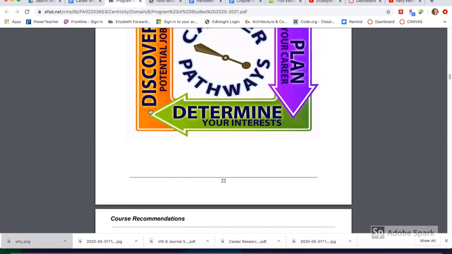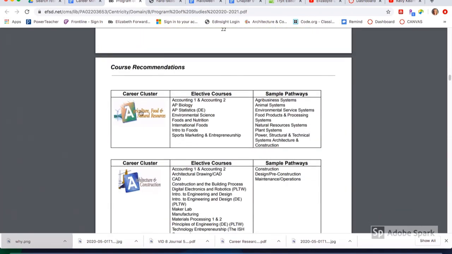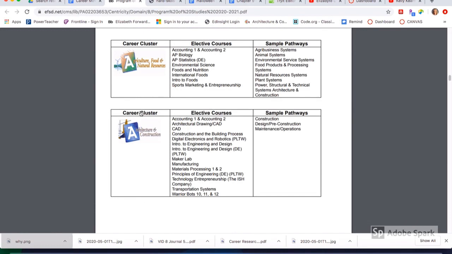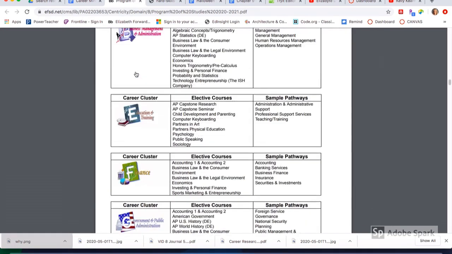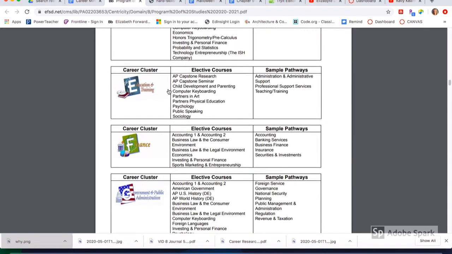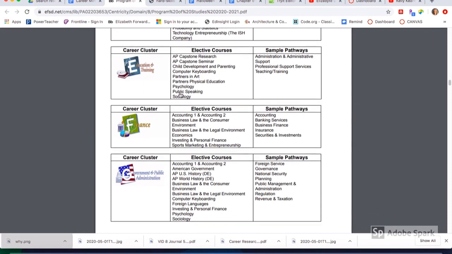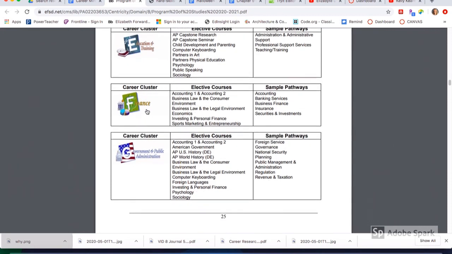So it starts here, and there's actually 16 different career clusters, and there's different pathways for each cluster. So you want to find the one that pertains to you. And when you find that, so for example, say it's education and training like me, some of the elective courses that are going to be really good for you are going to be things like partners in art, partners in physical education, psychology, public speaking, sociology. And you really want to focus on whatever career cluster you want to be in.